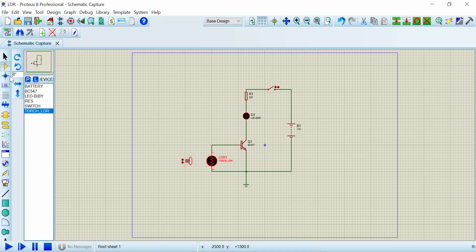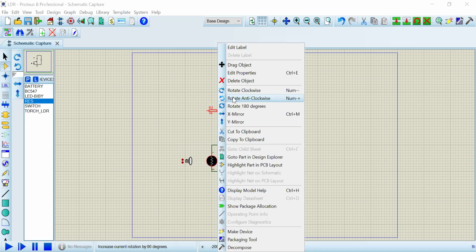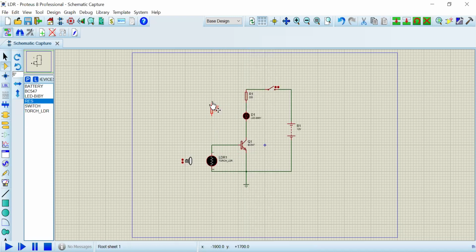Okay, so I need one resistor, a 10 kilo ohm resistor, a pull down resistor. Anti-rotate it. Connect one end of the resistor to the 220 ohm anode and the other end to the base of the transistor. Since it is already 10 kilo ohm, I will not change the value.